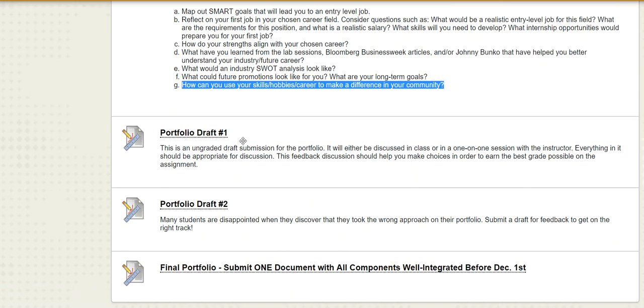Now, many of you have submitted a portfolio draft number 1 or number 2. I will give you feedback soon on these. Please submit them. If you submit a week before the deadline, you will not get any feedback. So, all components need to be well integrated in your final version. And here's where you submit that final portfolio.